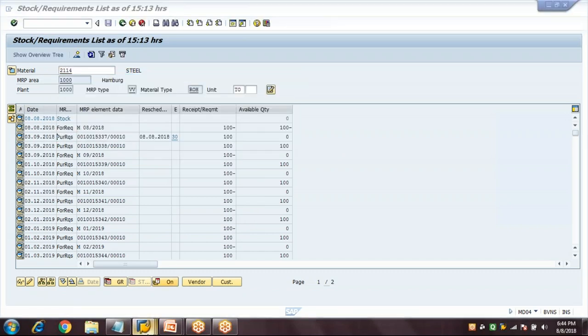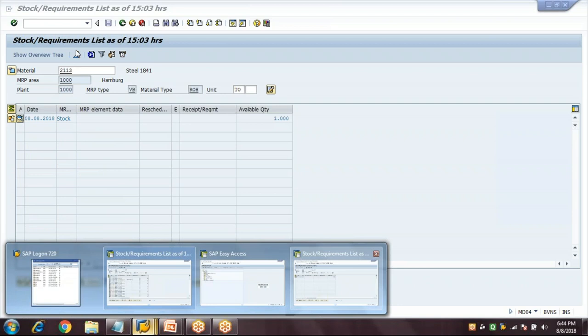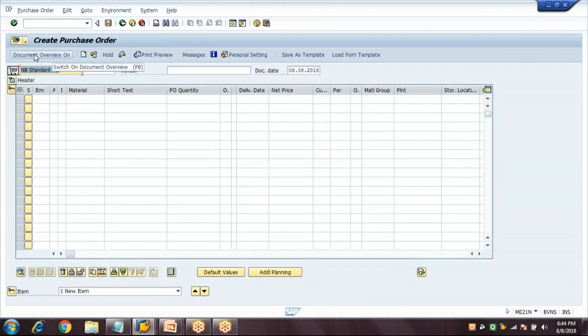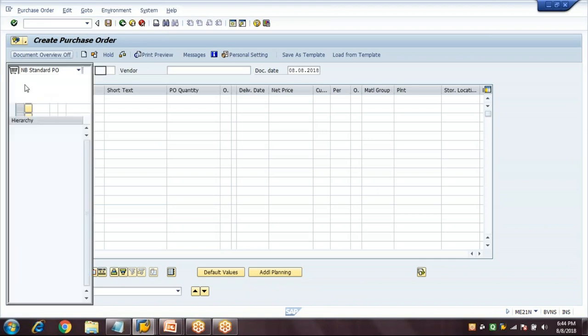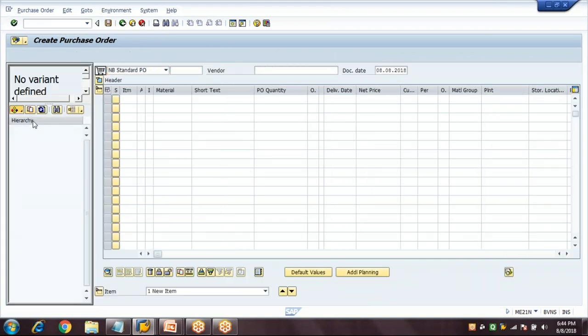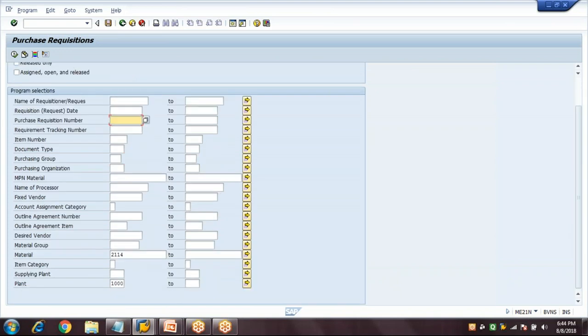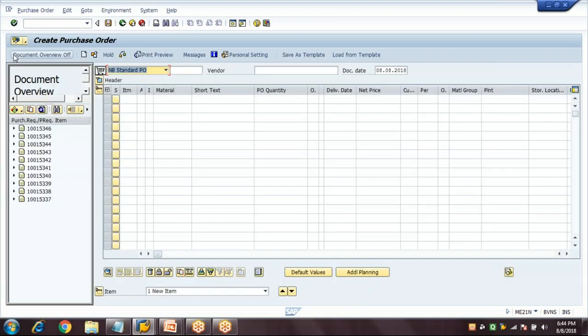For that, go to the transaction code ME21N. Click on document overview. Then click on selection variant. Then click on purchase requisition. Here you just enter only material and plant. Execute. Enter only material and plant. Execute. Are you able to see, guys, 10 purchase requisitions here?